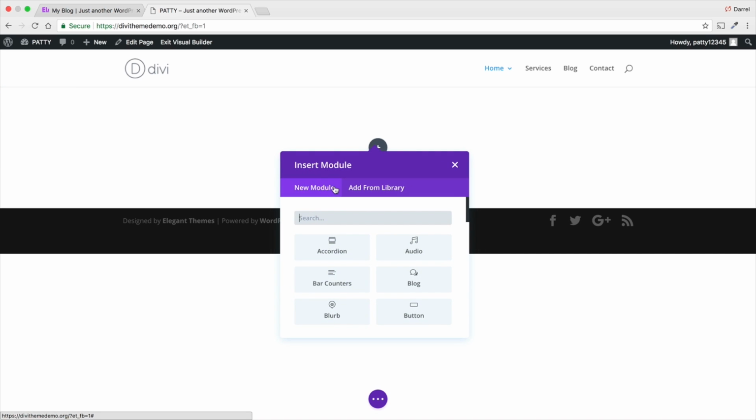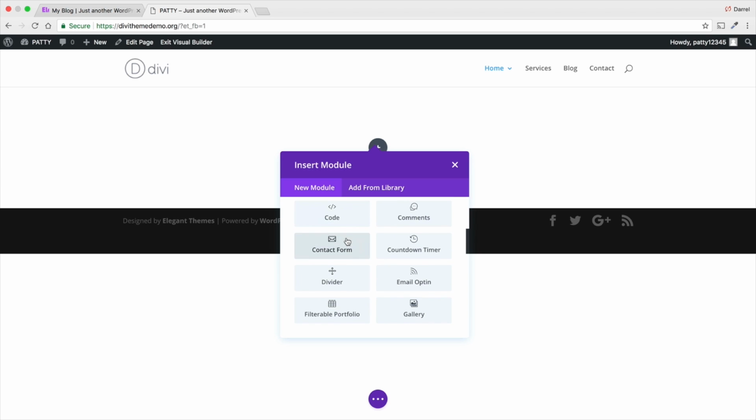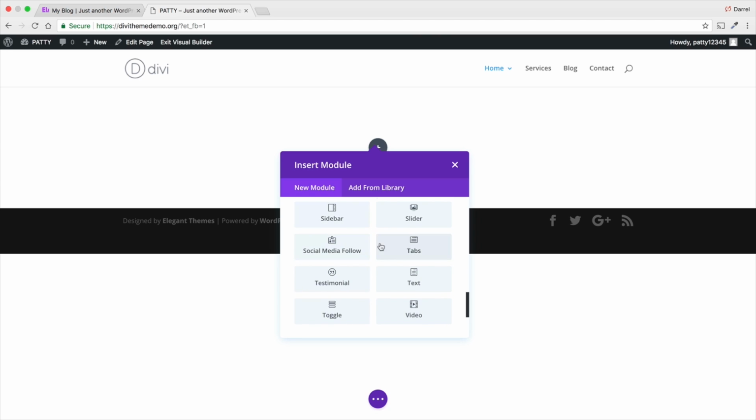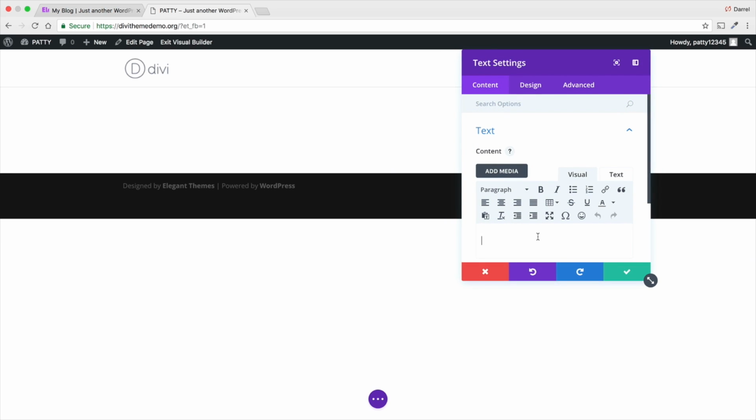Now what do you want in this row? Well, I want some text. So right here, I'm going to select text. Now guys, there's a bunch of different modules. There's a button, call to action, a contact form, pictures. They have tons of modules. I'm just letting you guys know basically what Divi offers. But for right now, I just want to select a text module because I just want to enter a simple text. And right here, I'm going to type in Elegance.